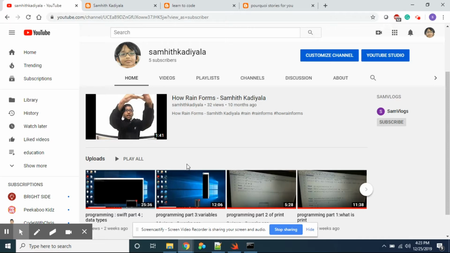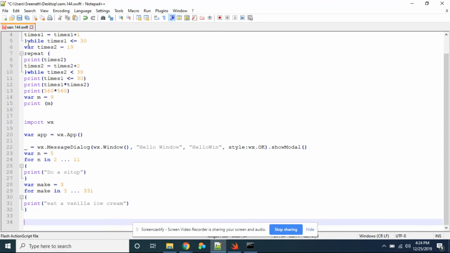So today's topic is about loops. Loops means that you can do something over and over again, or count to a number until something becomes false. Today we're going to be talking about two types of loops: for and in loops, and while and repeat loops. Let's start with for in loops.